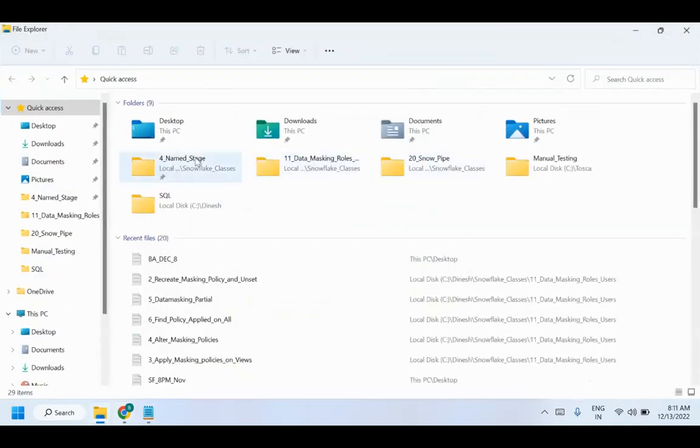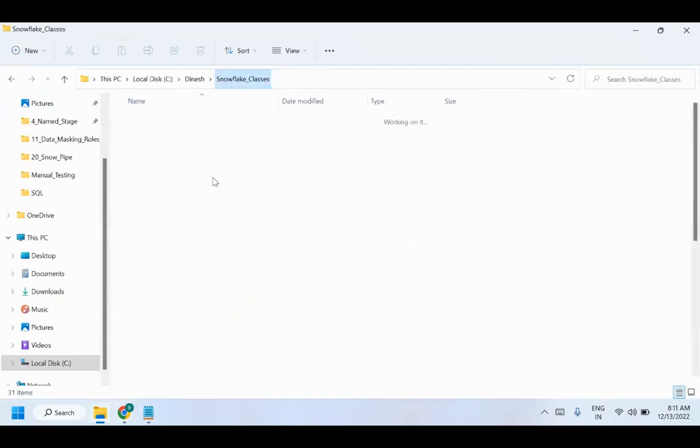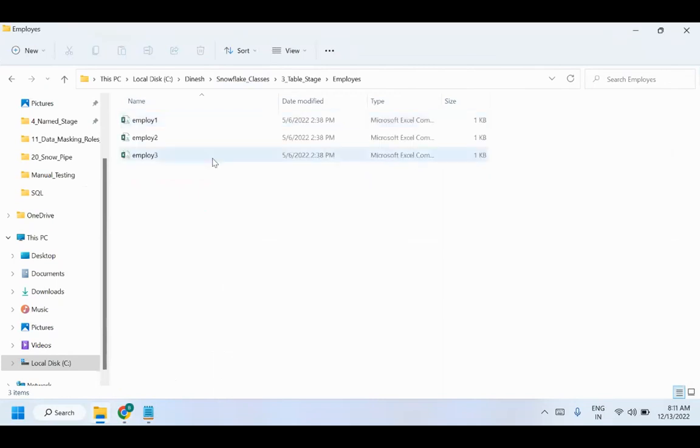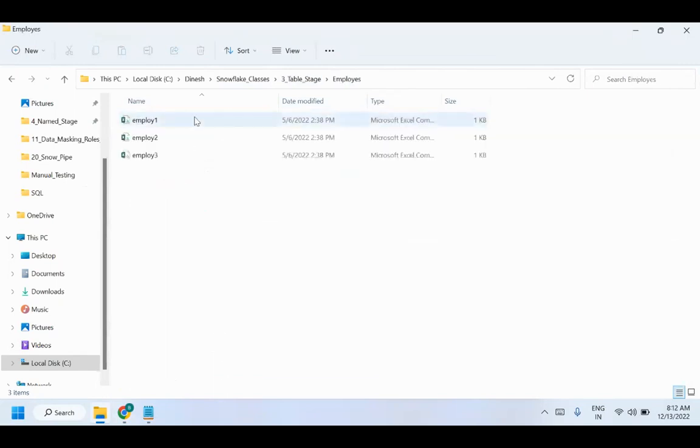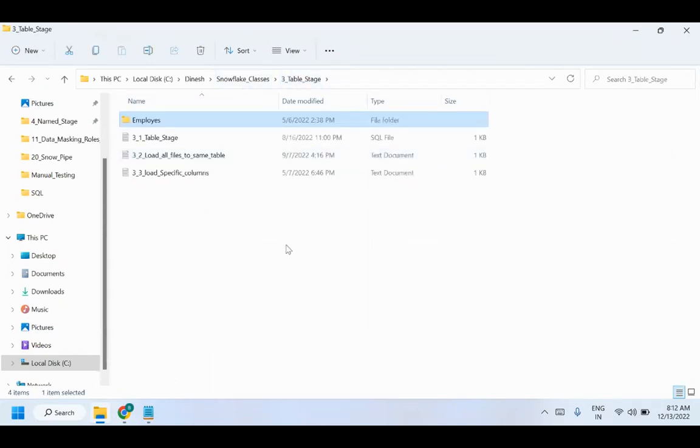Let's say, for example, if you come to this, see this one, this is a table stage. So here we have some of the files, right? If you wanted to load these files by using a table stage area, how to do that? We will see that. In the previous session, we loaded only one file. Now we will see how to load multiple files and how to load specific columns also in this particular session.